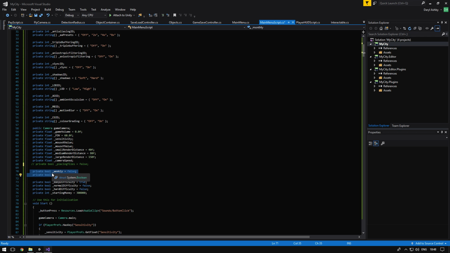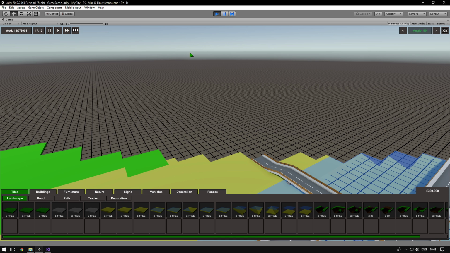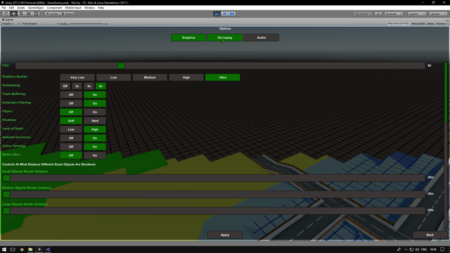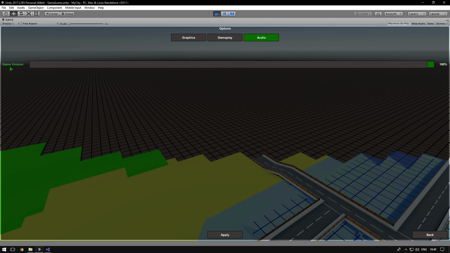These are just some, I'll show you how to create little buttons, like I'll show you here. So in here, in my gameplay, I can choose collection schedule. That's basically when I get paid. You can choose it monthly or weekly. And this is basically what these buttons are that I'm going to be showing you as well. It's just like the camera speed I've got here, and the sensitivity of your mouse. It's all one. You've got the values at the top there. Also audio, mine's 100% at the moment.